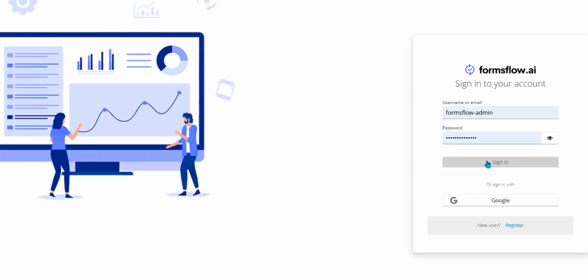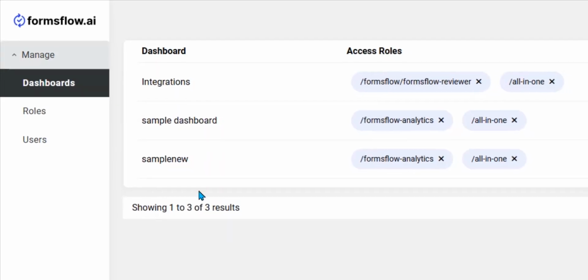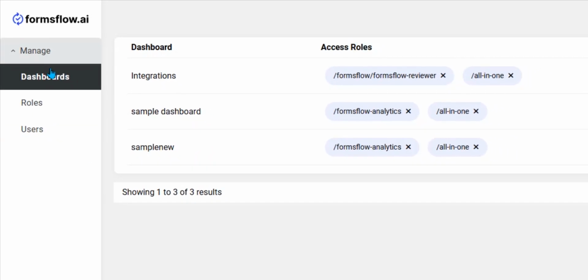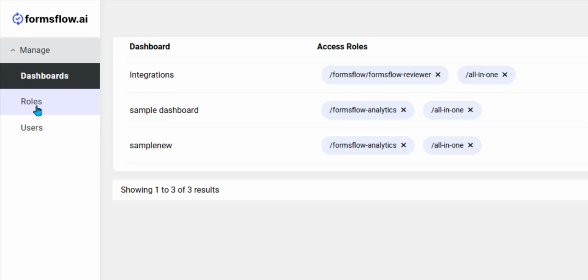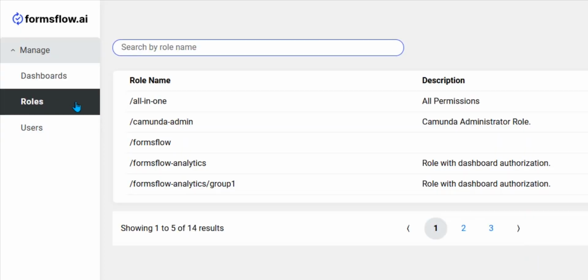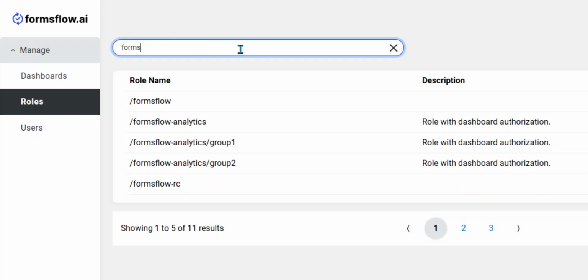Once logged in, you will see the Manage option, which includes Dashboard, Roles, and Users. Click on Roles. On the right-hand side, you will see a list of all pre-configured roles in the system. If you're unsure about a specific role, you can use the search function to find it easily.